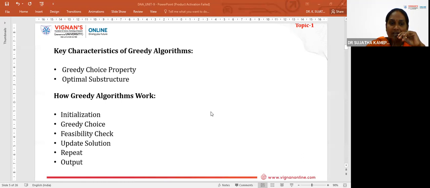Now, how does a greedy algorithm work? There are different steps in the working of a greedy algorithm. The first step is initialization. That is, we need to initialize an empty solution or an initial solution, depending upon the problem. Next, we need to make a greedy choice. Make a locally optimal choice based on a certain criterion without considering the overall future considerations.